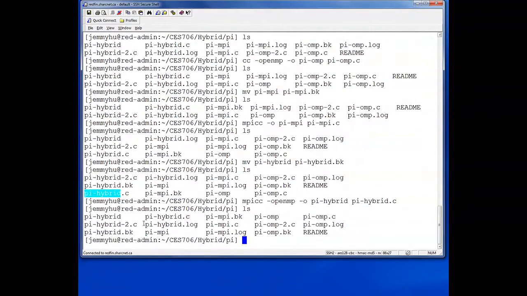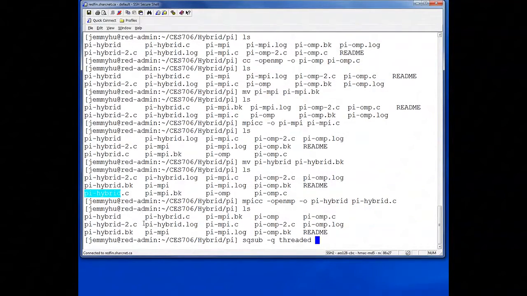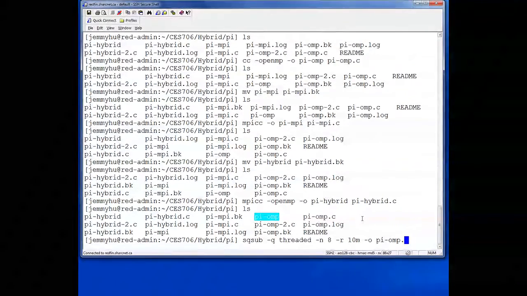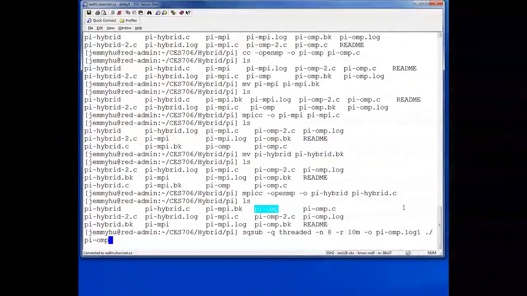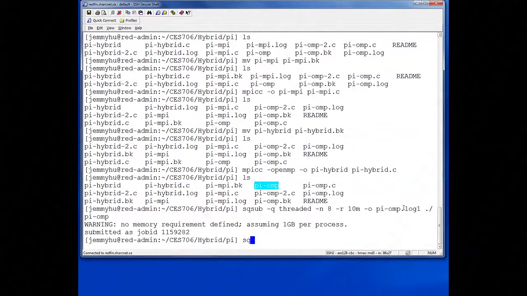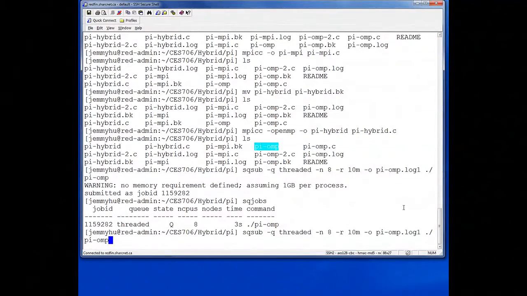So I'll try to submit a job for the pure OpenMP job. I use 4, I use 8. I give it one name there. So this is the way to run a pure OpenMP job. I use the default memory to do that. So the job is queued there. I don't know how long it will need to wait. Hopefully it will not be that long.